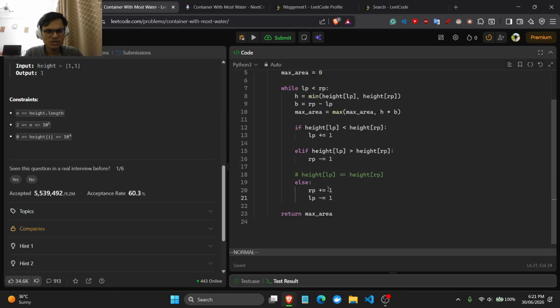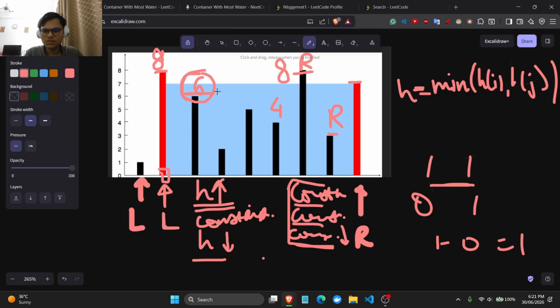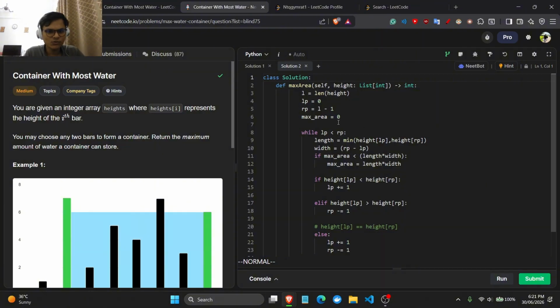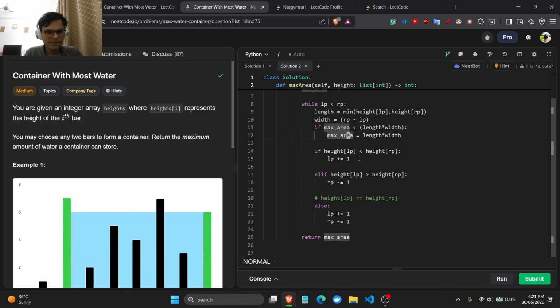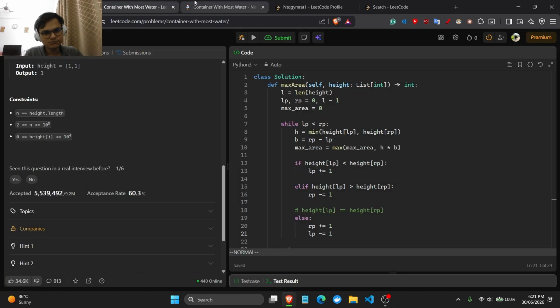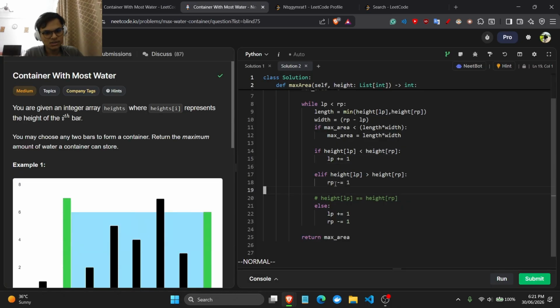What? Interesting. But it's the same code. Length is equal to min of height LP. Width is RP minus LP. Yes, RP minus LP. If max area... this is just doing what I just said it to. If LP plus equal, yeah, LP plus.